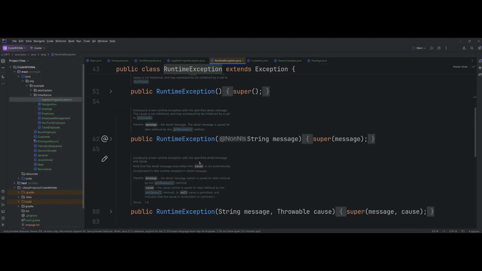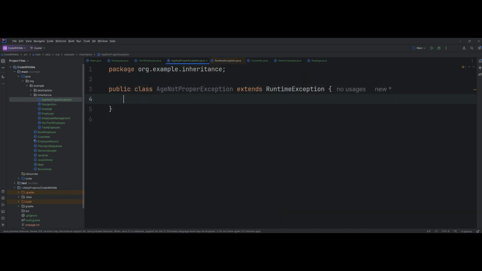So we want to have a message, right? So let's have a constructor with a single argument which is going to accept the message. So let's go here and say public AgeNotProperException, string message, and here I'm going to say super of message. That's it. So any other custom handling that I want to do here, I can do with other methods, but I'm going to keep this simple. This AgeNotProperException is extending RuntimeException, and when I pass a message to it, it will just propagate it to RuntimeException. It will just call back RuntimeException's message handler.